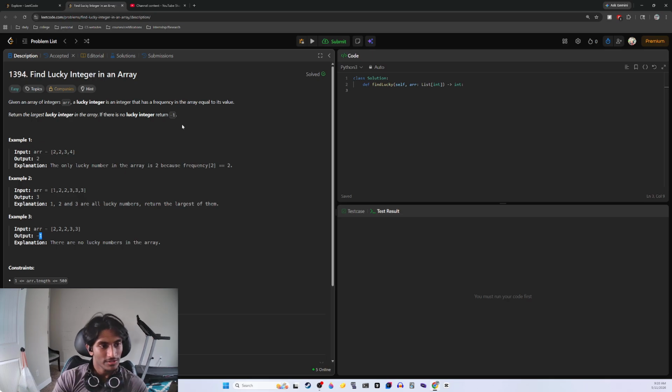Okay, so how do we solve this? Just get a count. Use a hash map and get the count of all the integers in the array. We're going to run a loop through it, and check if the integer is equal to its frequency, and if it is, it'll compete for the greatest value, which we'll just keep track of. Return the greatest value. Okay, let's do it.